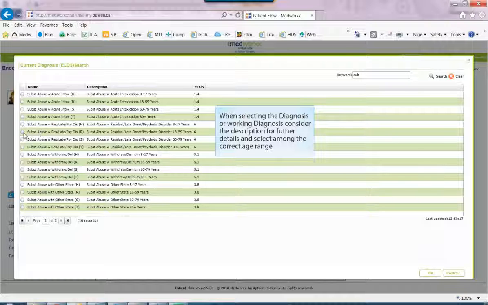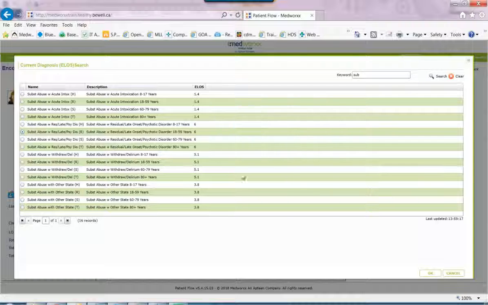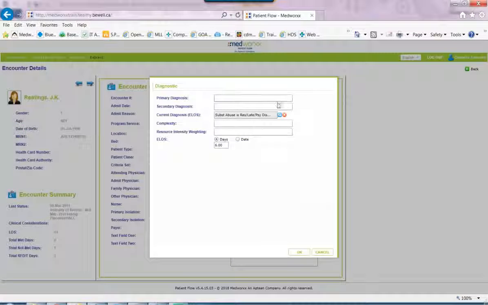And we're going to click on the radio button. Please be observant that there are age ranges within each of the different categories. So just be wary of which one you're clicking on. Clicking on the radio button, I'm going to click OK. And that will populate what I'm expecting to see as a current diagnosis. And that is one of the areas of information as to why my patient is in the bed today.